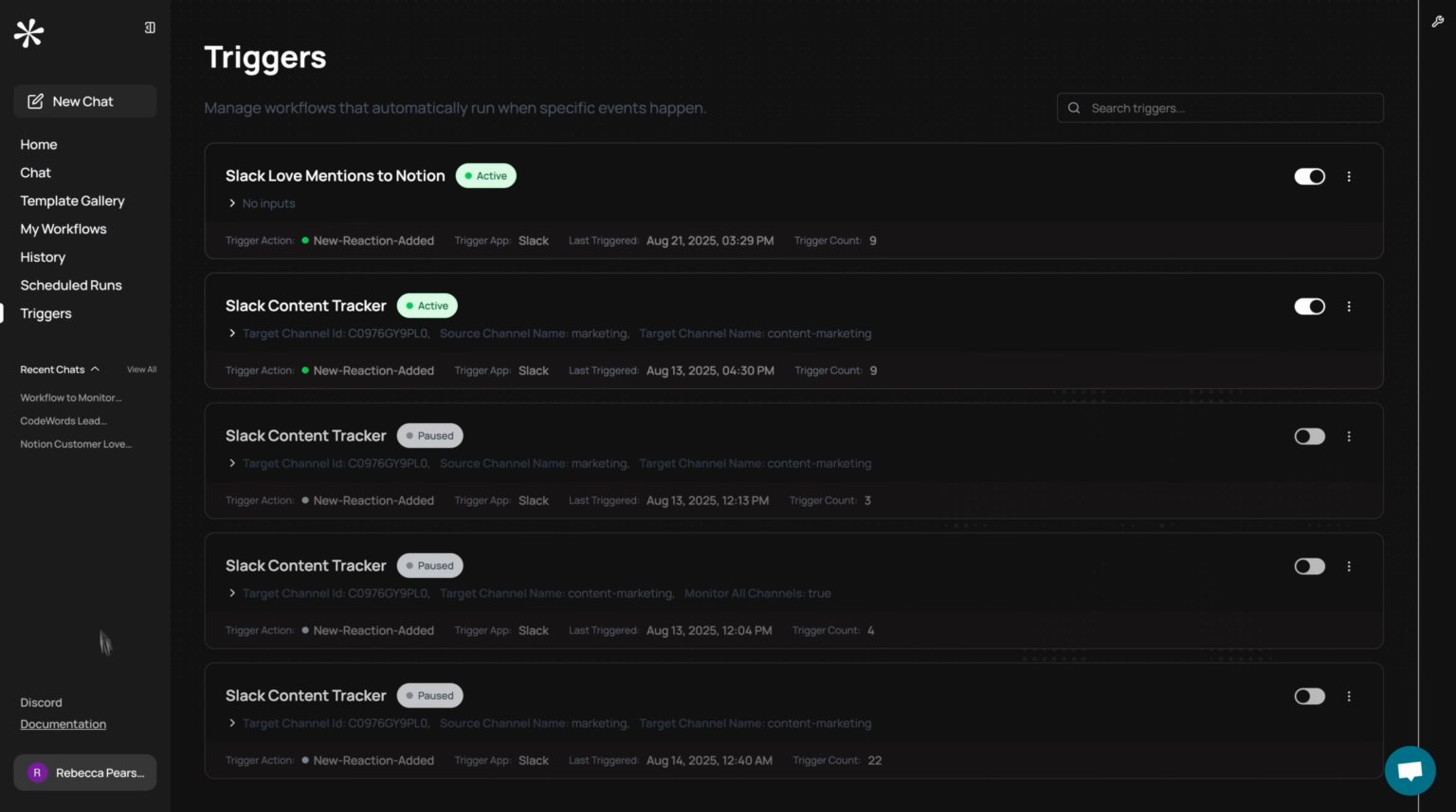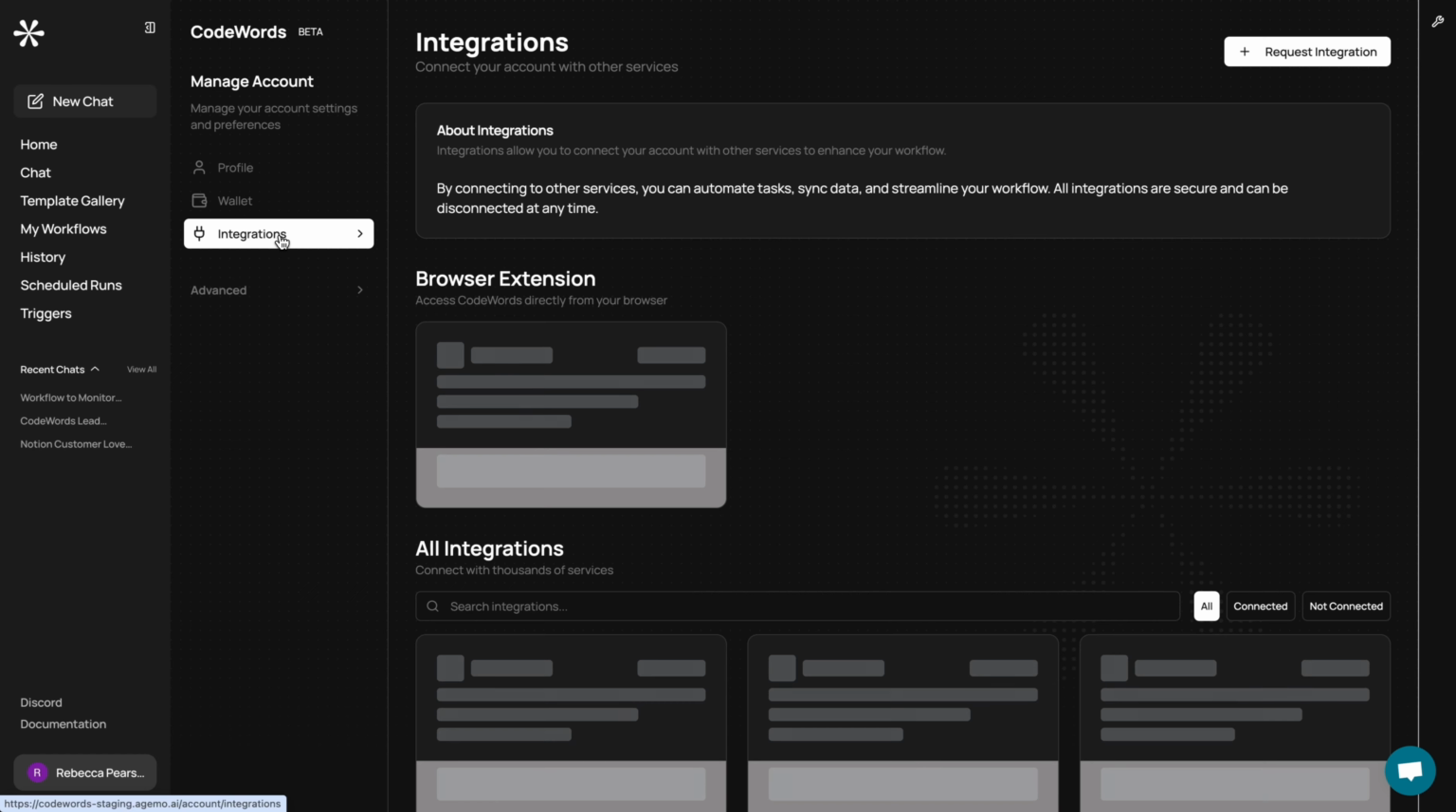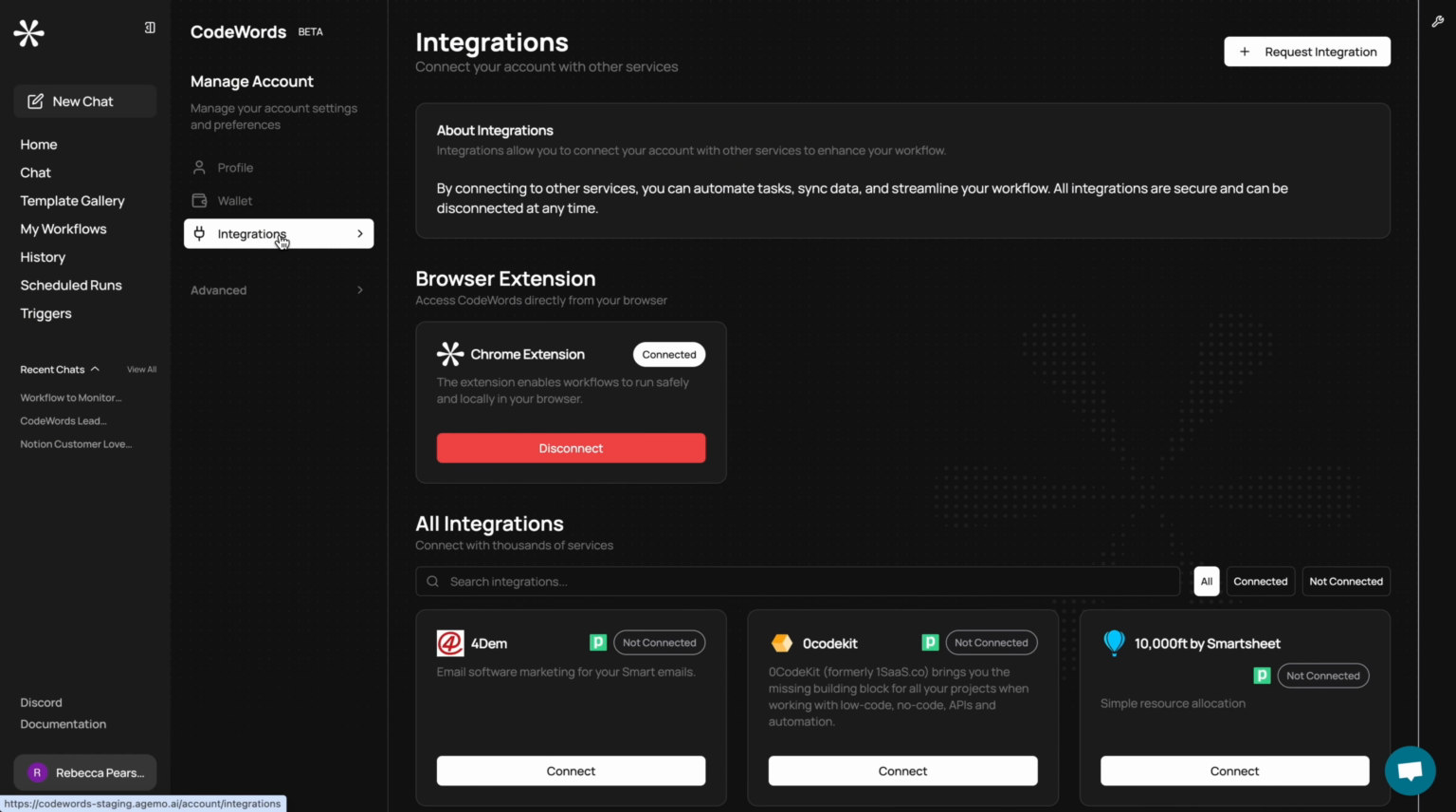And if you navigate to your profile button and click Account, you can easily access your wallet, top up your balance, and take a closer look at the full list of integrations that CodeWords has available.